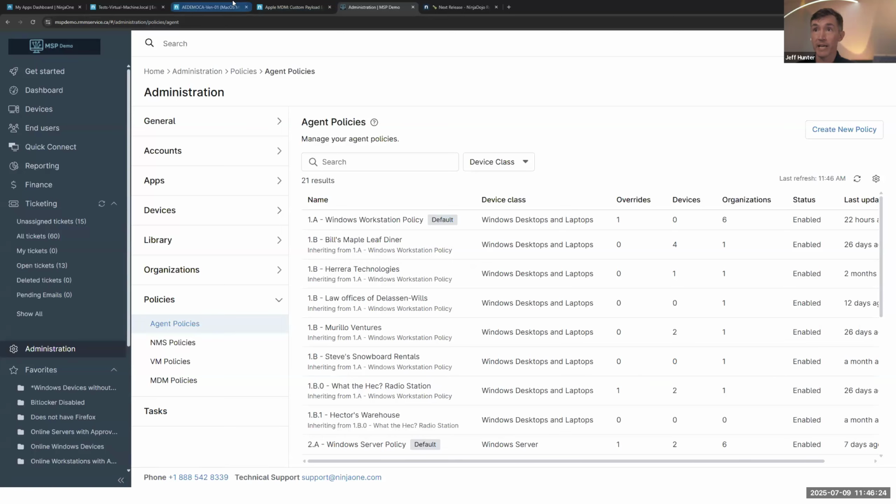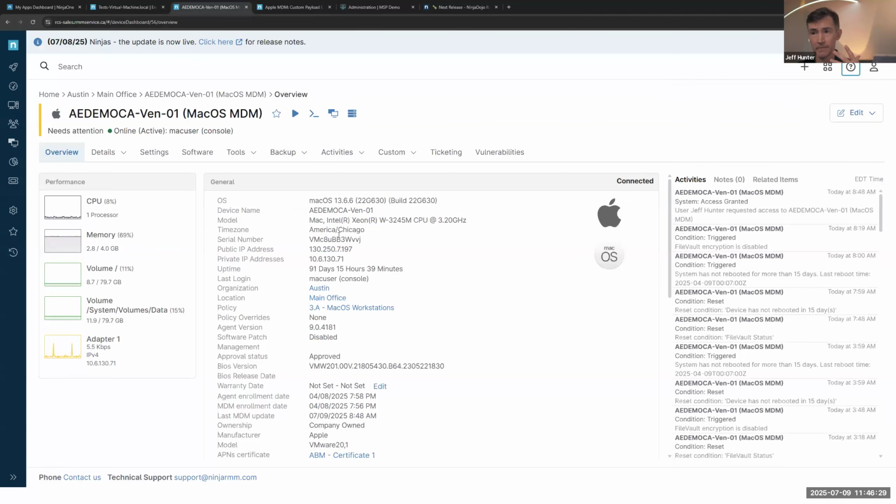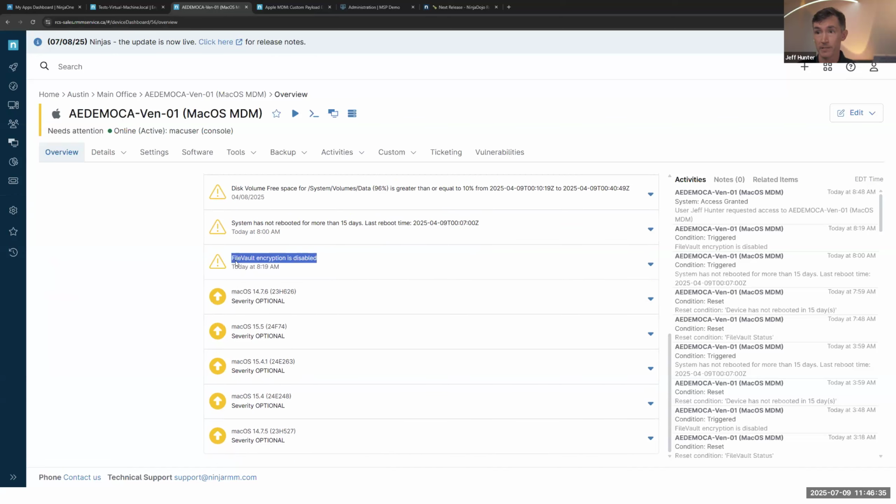And let's go into actually a different tab right here. And so this is a MDM enrolled device. We can see it right here. And if we go down, we get all of our alerts. We can see that File Vault is disabled. We have that little alert right there to let us know. But then we actually get the patches right here.